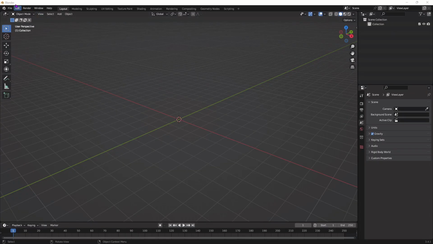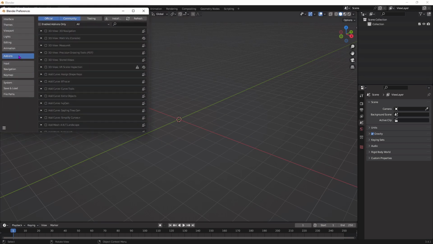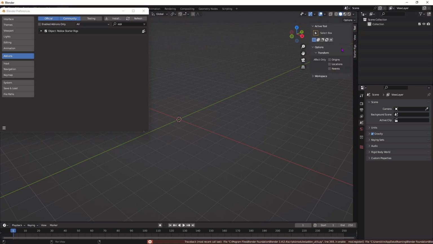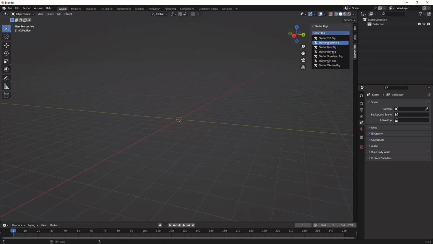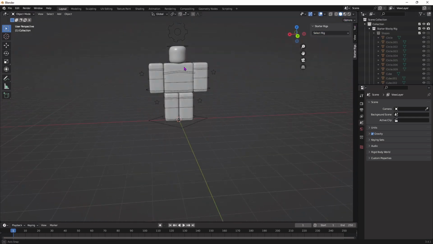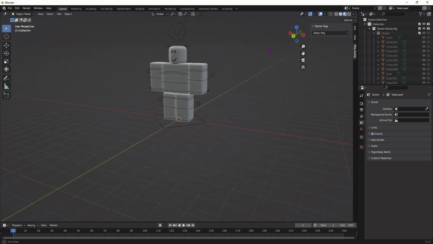Alright, this is where it gets interesting. So what you're gonna want to do first is go to edit, press preferences, then go to add-ons, and you're gonna have to actually import the rigs you downloaded from the website. You're gonna import that into here, and then once you import it, you should just be able to type it in and it should pop up right here. Make sure it's selected. Then it'll pop up right here on the side. You're gonna want to press starter rigs, select your rig. We have a blocky rig, so that's what I'm gonna select, and then it's right here. To know which side is the front, just press this up here and you'll be able to see the front of the character.